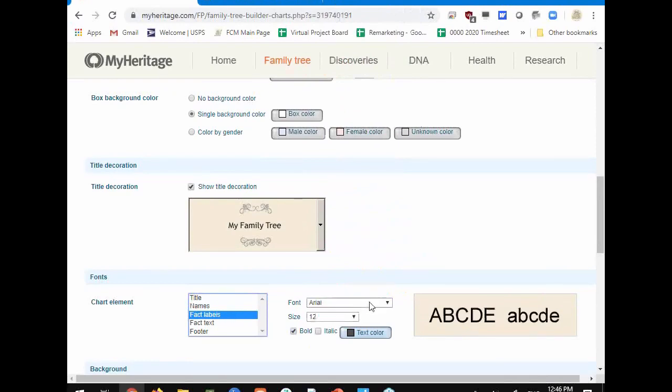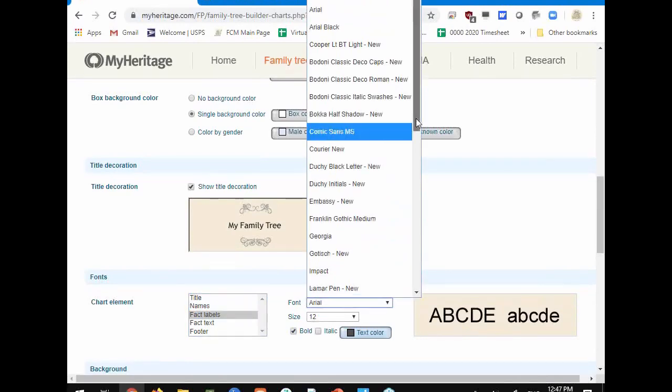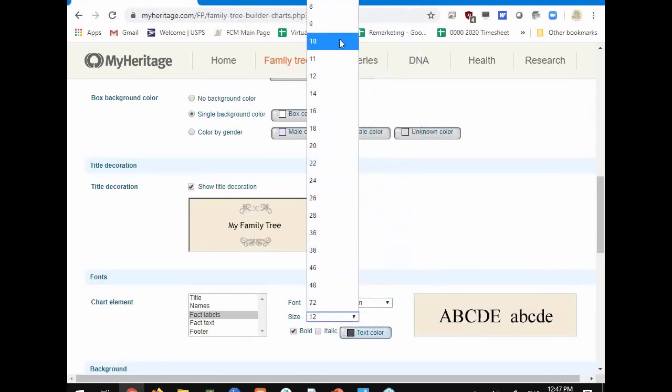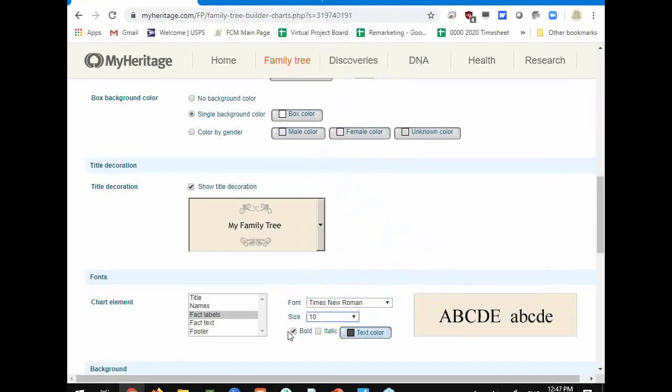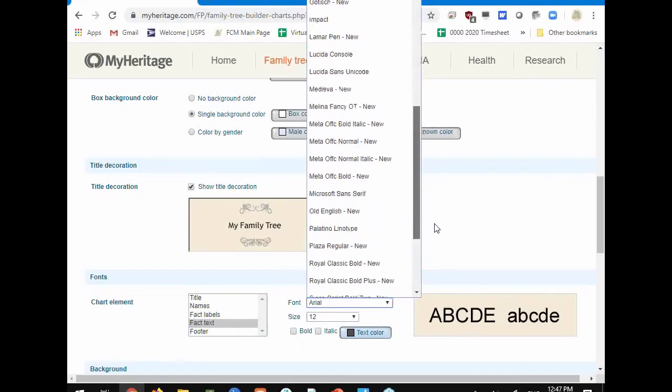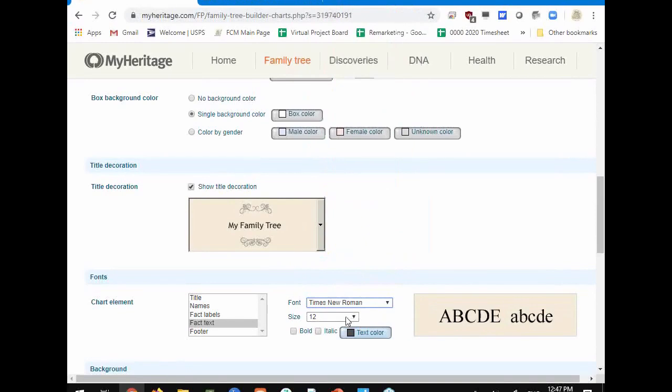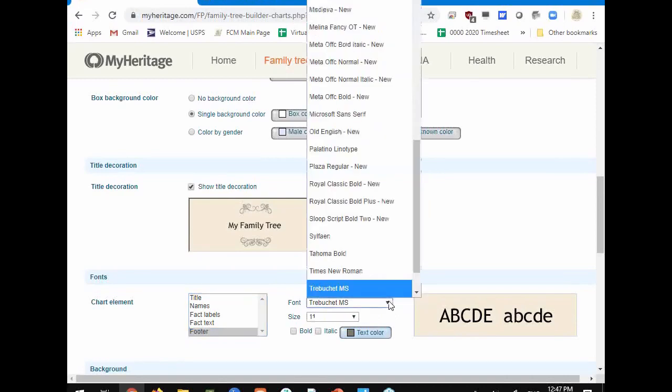Fact labels, you could do the fact labels. I would keep the fact labels the very same font, but one thing that might be nice to do with the fact labels is to make them a smaller size, so that when it comes out on the chart, the fact labels will be a little less of the focus, but the names and the fact text will be a little more important. So again, I would always keep the names, fact labels, and fact text pretty much similar, unless you're doing something really different. And then the footer is, of course, down on the bottom where it says MyHeritage, and you can change that font as well. That one you could maybe match to the title.